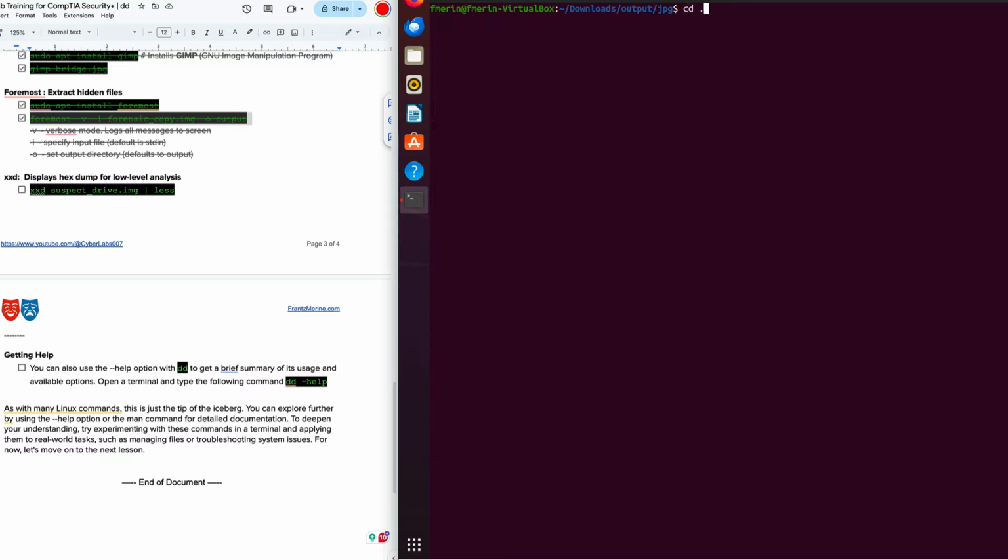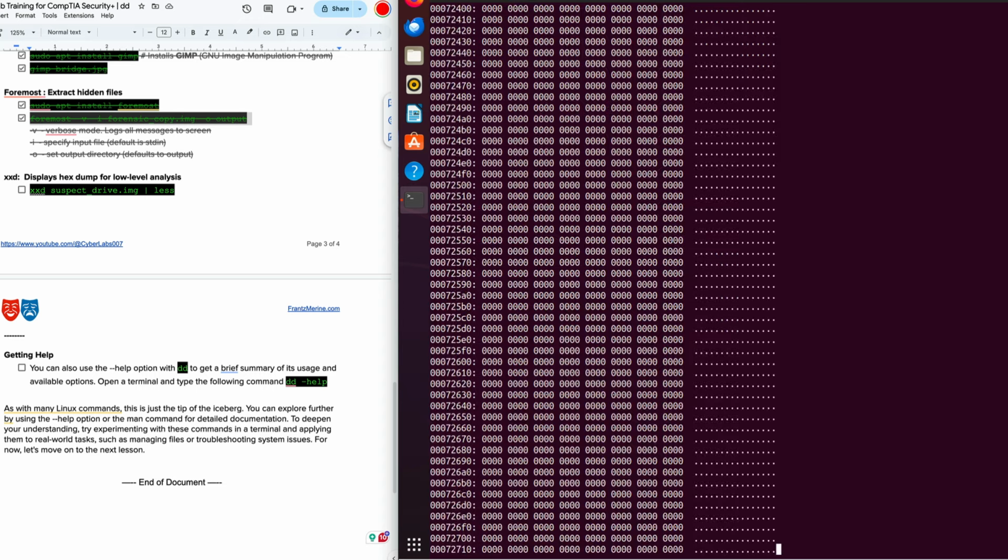I'm going to cd .. I could do it a couple of ways, just to go up. I could have combined the commands. I'm in ls. It was just quicker for me to do it this way. And what we're going to do is xxd, which is hexadecimal, and we're actually not going to do it on the suspect drive. We're going to do it on the forensic copy because I want to look at it from the forensic copy side of view.